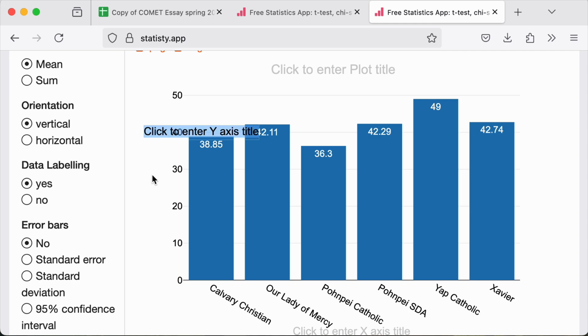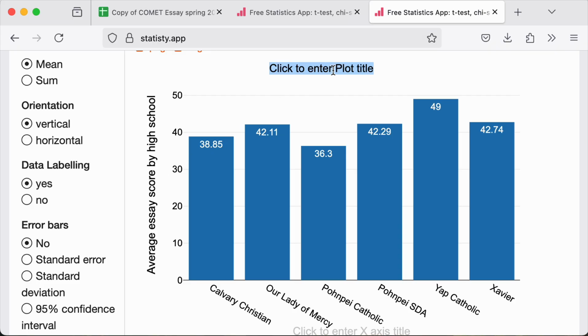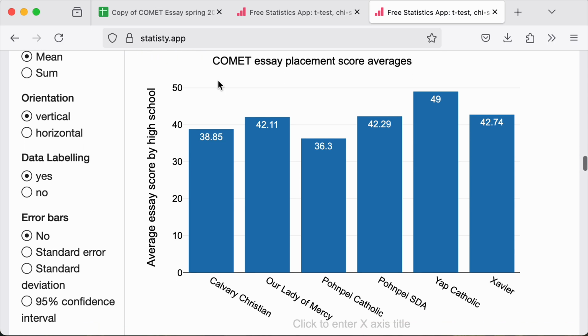Now I'm going to add a y-axis title. This is the average essay score by high school. Press enter. And this is the Comet. I'll give it a title, the Comet Essay Placement Score. Score averages, I suppose. That's a bit redundant, but that's okay. For this example, that'll be good enough.